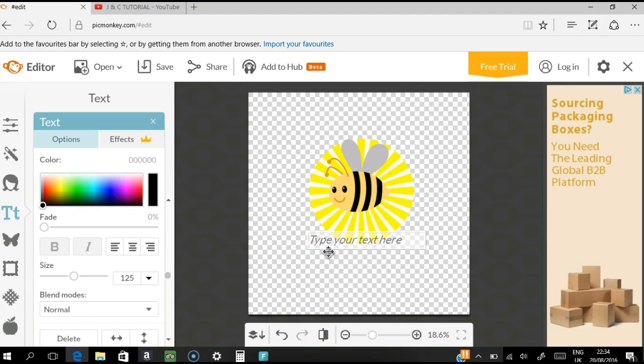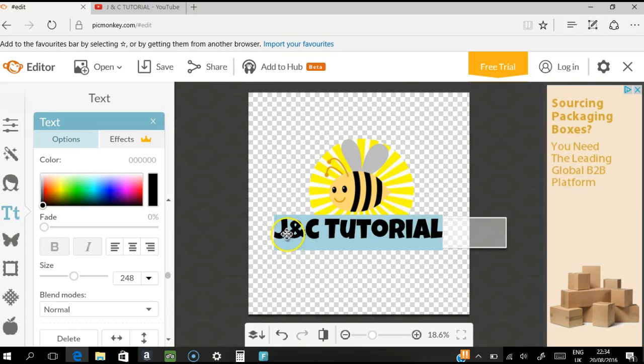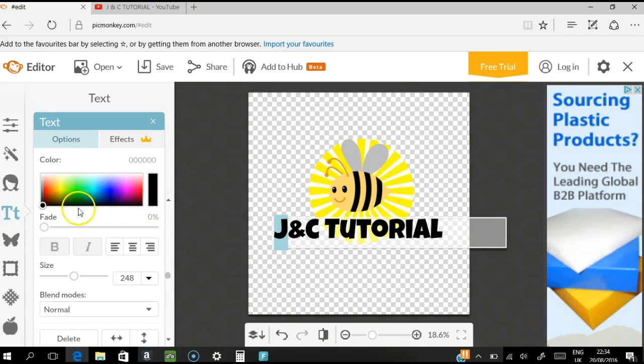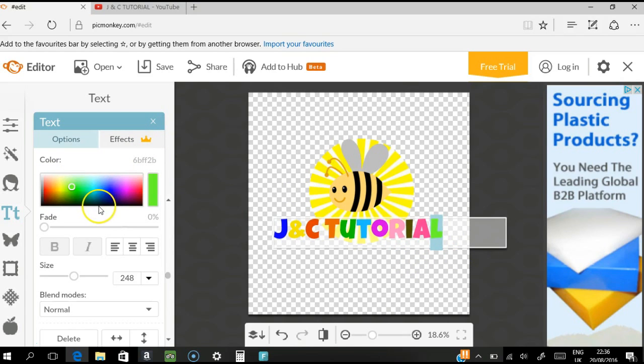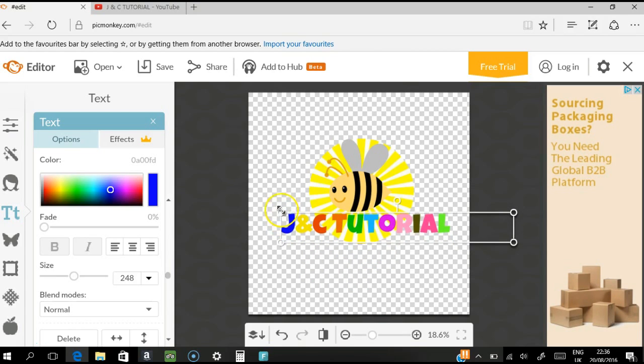So say, just for an example, J and C tutorial. Okay, so you can make this bigger like that, and then you can also change colors, just by highlighting the letter that you want to change the color of. Okay, so I have done it like that. If you want to make it bigger, you can make it bigger.